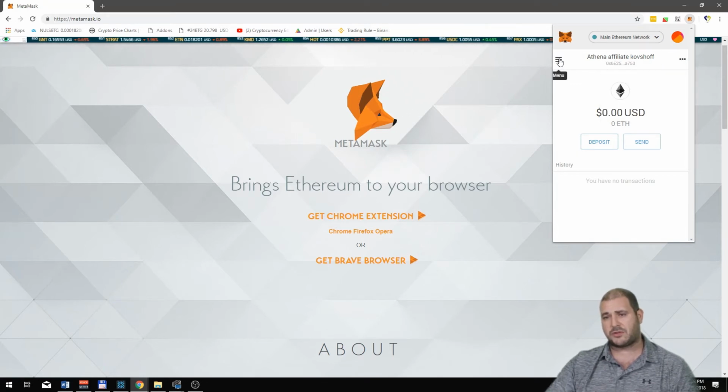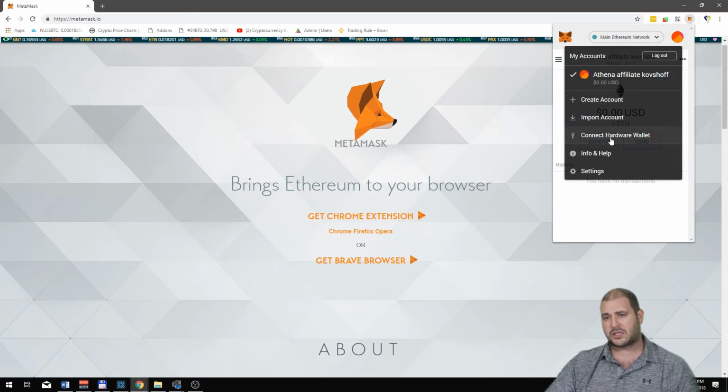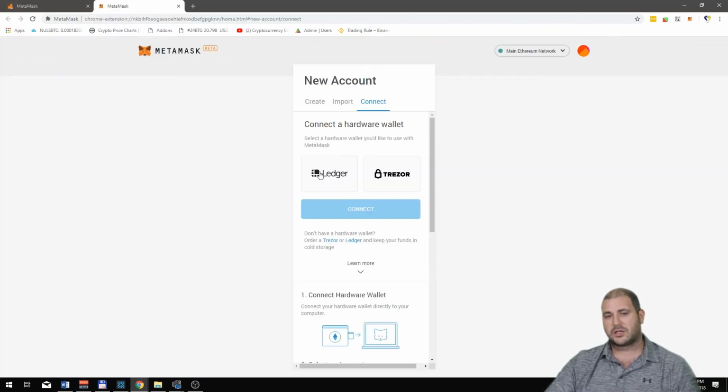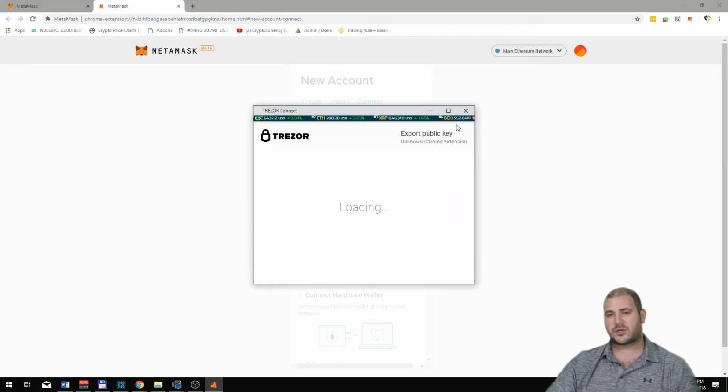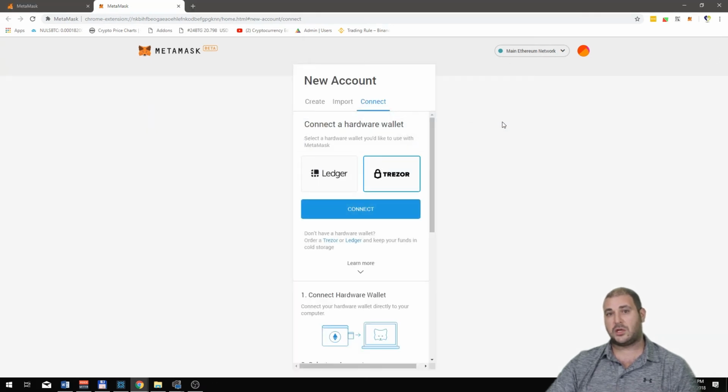Now there's a couple other things you can do. Let's look at connecting to a hardware wallet. So if you have a Ledger or a Trezor, you would just connect here and click connect, and it would look for your Trezor and connect through the ETH network to your ETH address. And then you can move it around, etc. So that's a pretty cool thing that you have the ability to do.